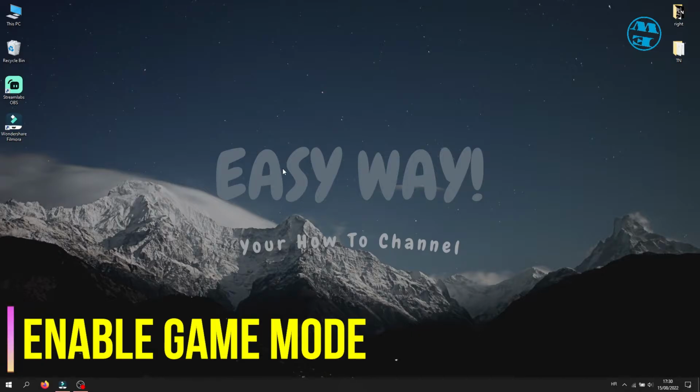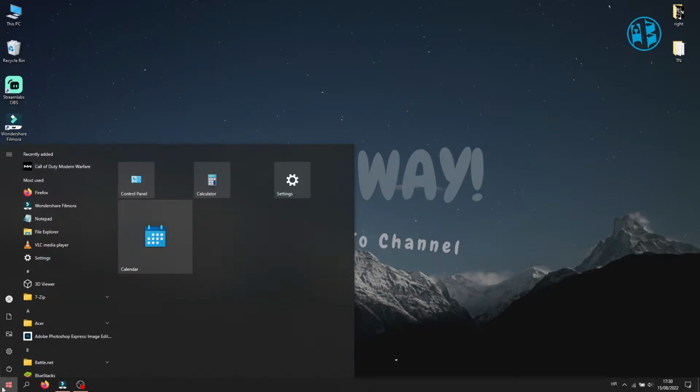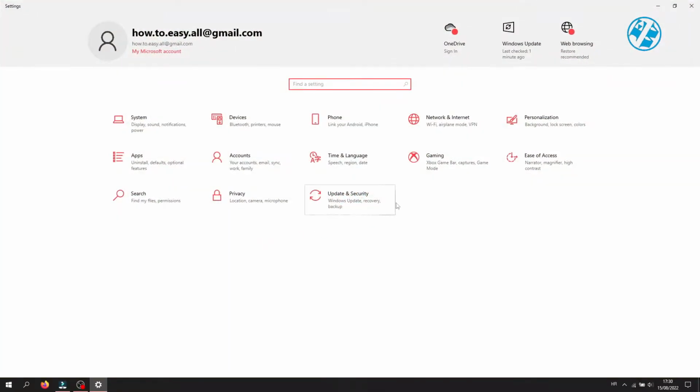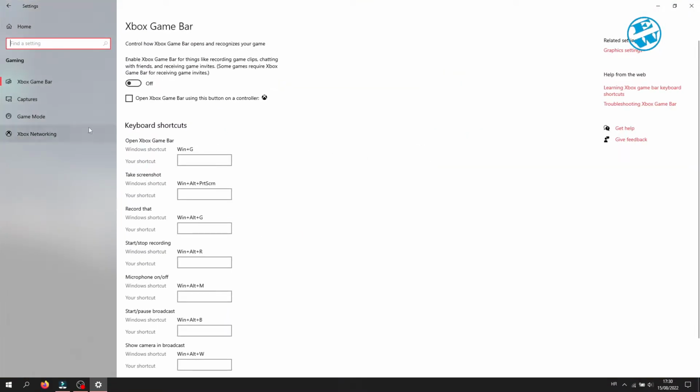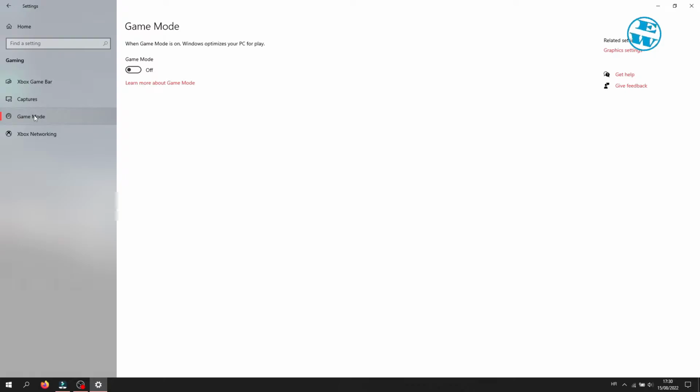Next is to enable game mode. Left-click on Start, and select Settings. Here click on Gaming, and then on the left side, click on Game Mode. Here, you will toggle this switch to turn on game mode.